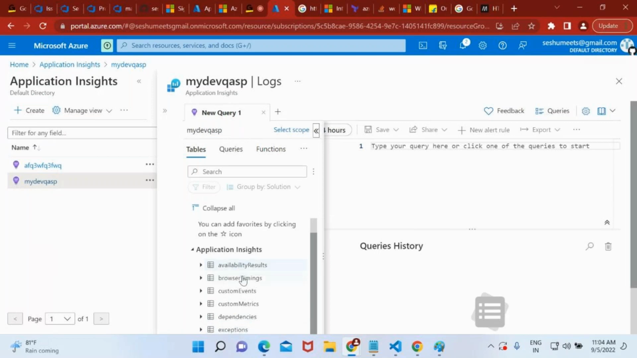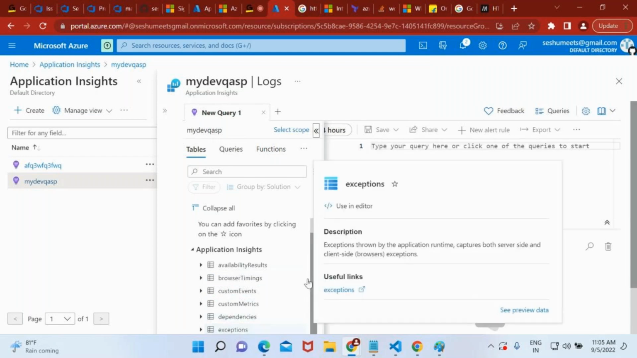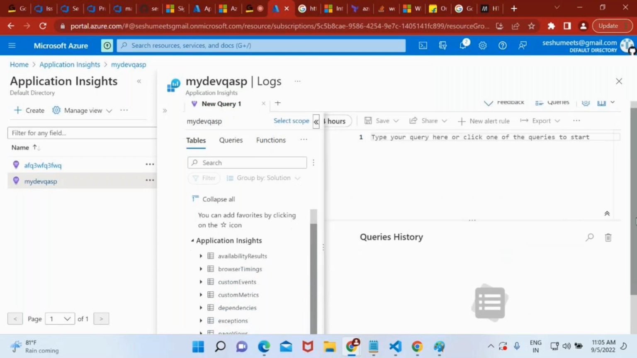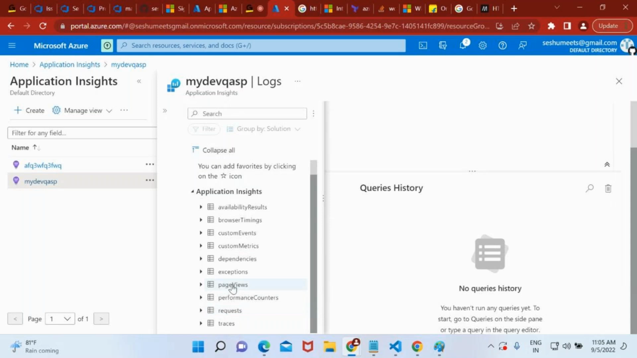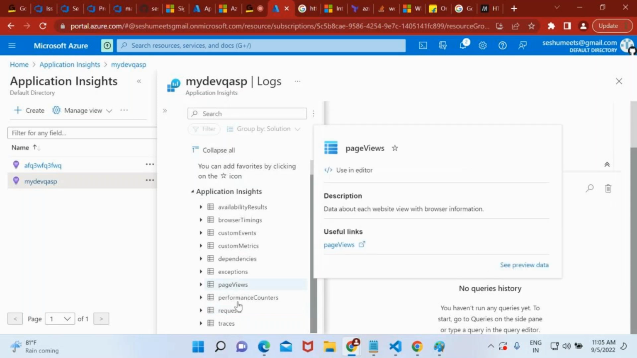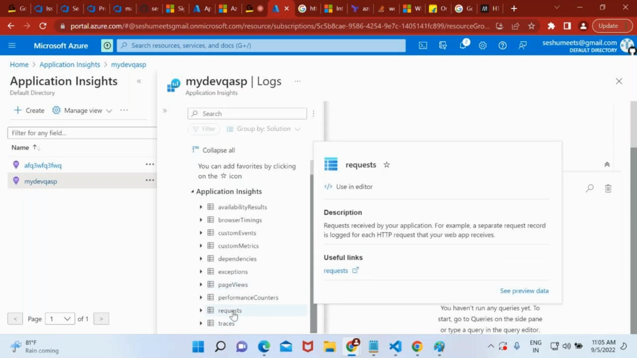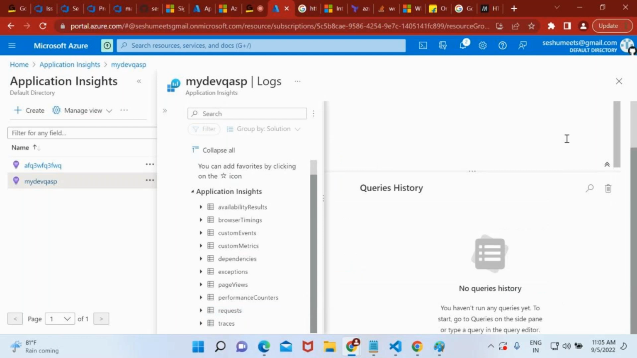Availability results, browser timings, custom events, custom metrics, dependencies, exceptions, and then we do have request traces, page views. If I want to find out the number of requests that have been received by this app service, I can go to the request table. So before explaining how to write a query, first I want to show you an easy thing.